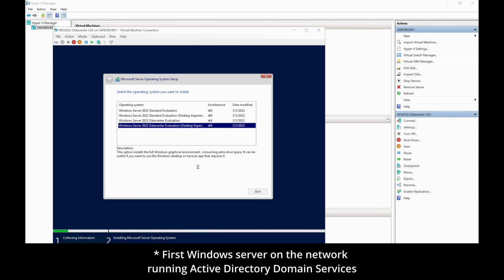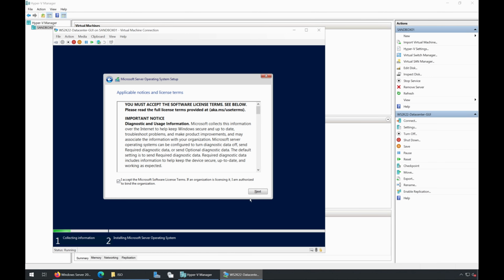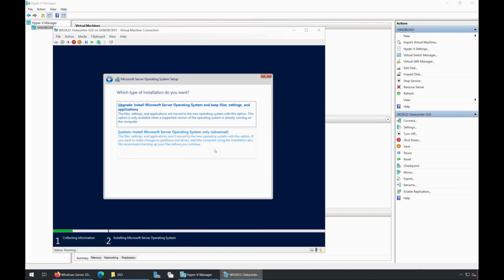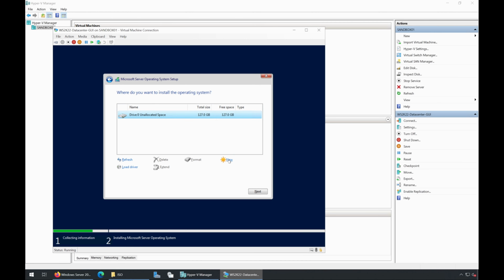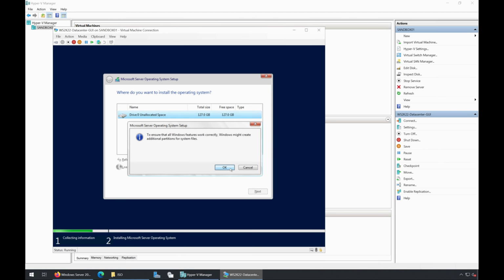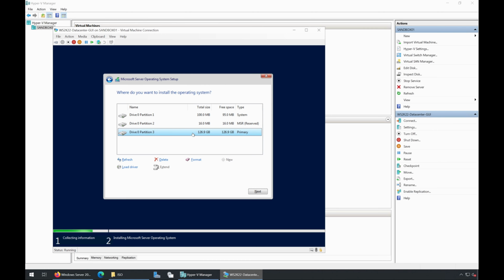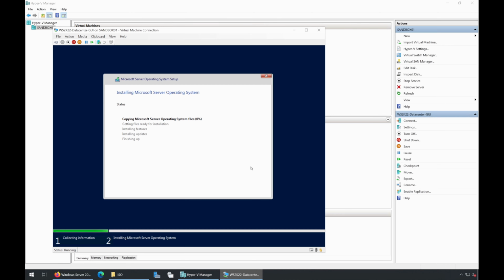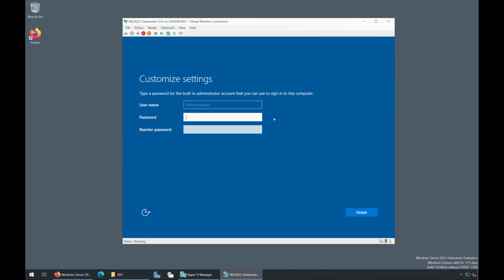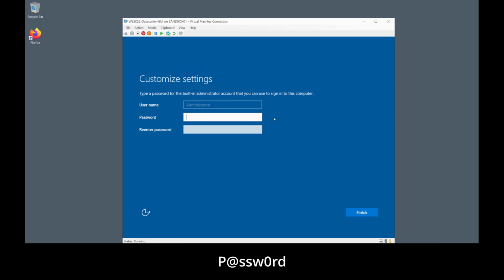Click Next. Accept the license agreement. Custom. New. Apply. Yes, create the other partitions. And click Next, and the installation is starting. All right, welcome back. The installation has finished and it is asking us for a password for the local administrator account. So let's type in the super secure password that we're gonna use throughout this course.